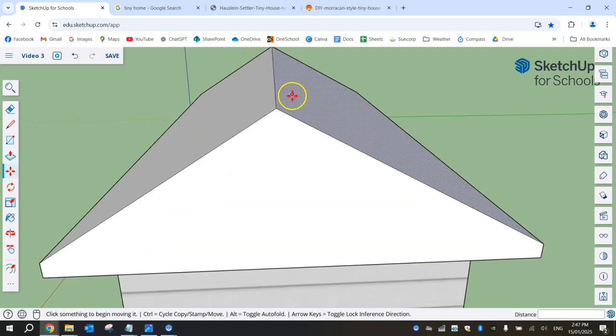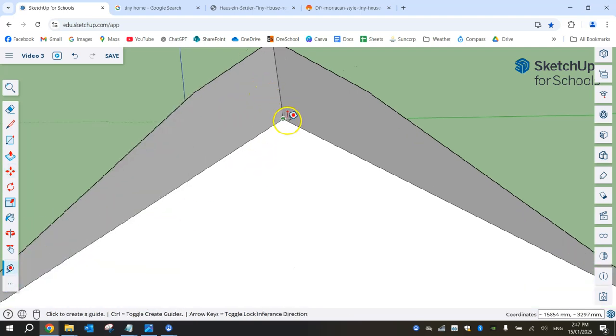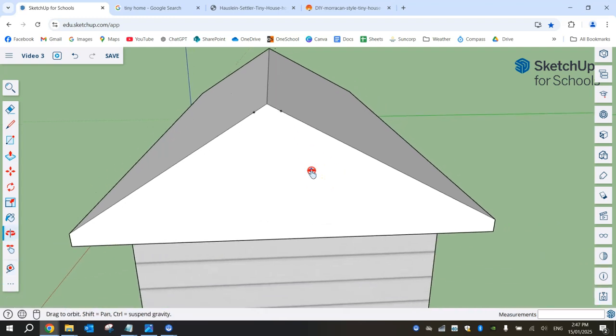Now from here, I'm going to zoom in on this point here and use my tape measure to draw in two little construction lines. I'm going to go from that center point down one side 100 mil, press enter, and then down the other side 100 mil, press enter, and you'll see two little black marks which are your guides for what we're about to draw next.